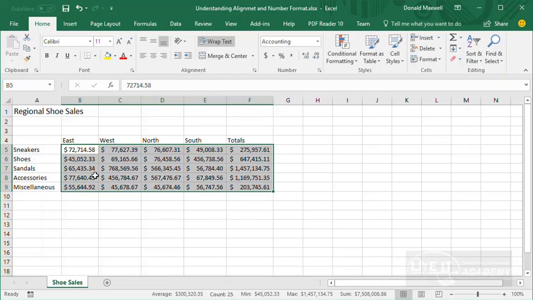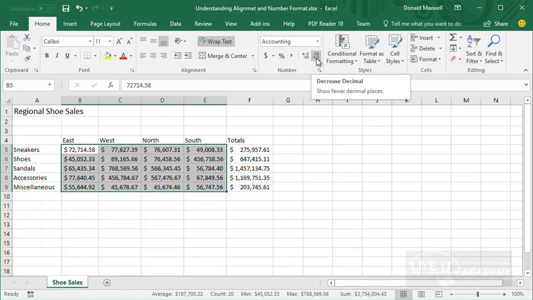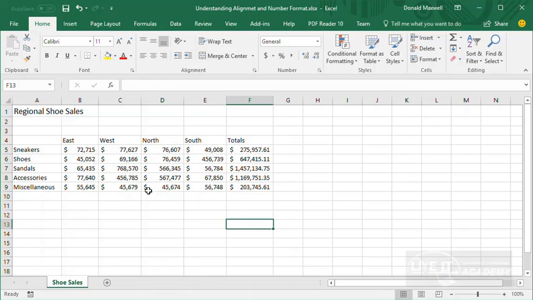Now that I have my accounting currency, I have to determine, do I want decimal places or not? So I'm going to select another range, that's B5 through E9, and I'm going to say I don't want decimal places, so I'm going to decrease my decimal places. I'm going to click on that twice. Why? Because it has 2 decimal places. So what I've done is I've removed the decimal places from these numbers, but I've left the decimal places on my final total, right?